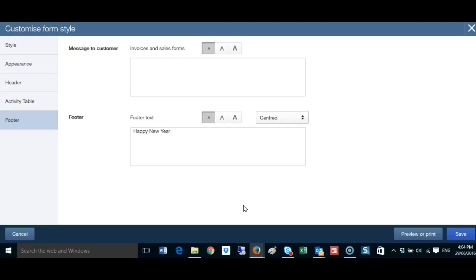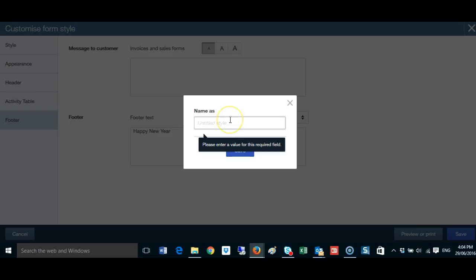So to save the template, let's click Save in the bottom right hand corner. We enter a title for the template, call this template 01, and we'll click Save.